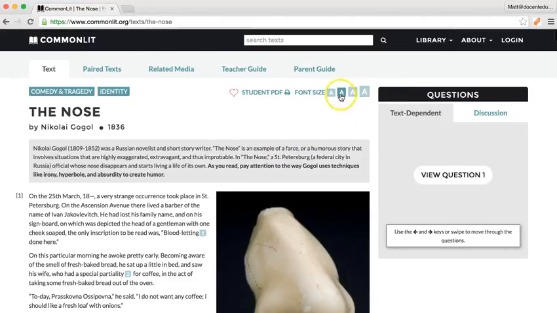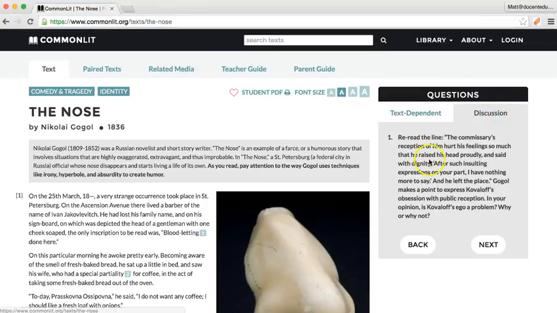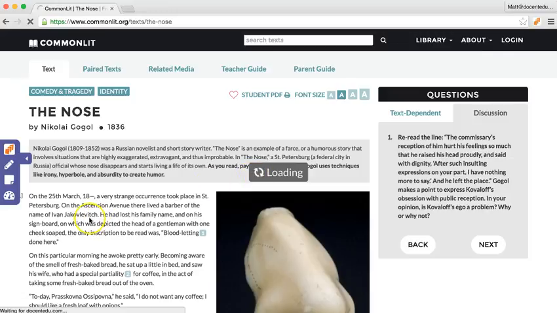So you can change the letter sizing. It has paired text, related media, teacher guide, parent guide. And over here, they have the Common Core aligned questions that you can ask students, and then also discussion questions. And these are going to be great things for DocentEDU. So I'm going to go ahead and load in the extension.